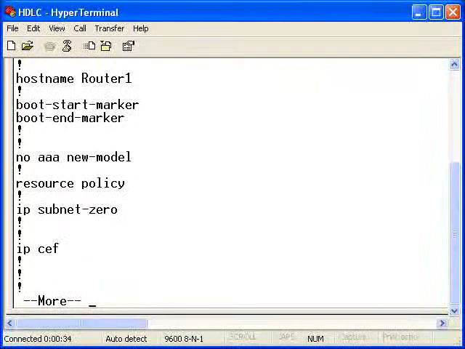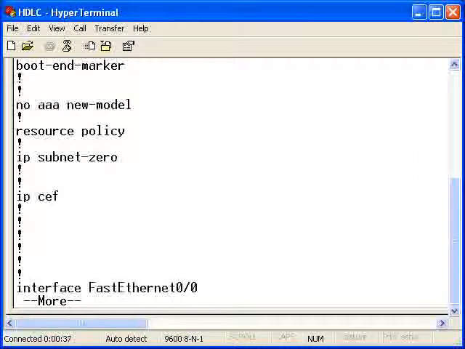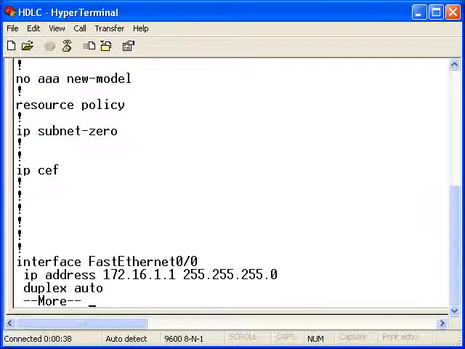To proceed, press Enter. See this? We have the details of various interfaces. Here you see the 0/0, the fast Ethernet port. Note that it has an IP address of 172.16.1.1 with a subnet of 255.255.255.0. The port speed and duplex, they're set to auto.